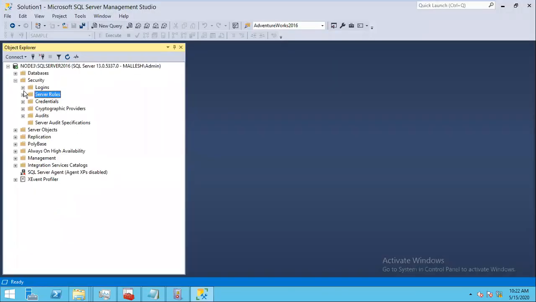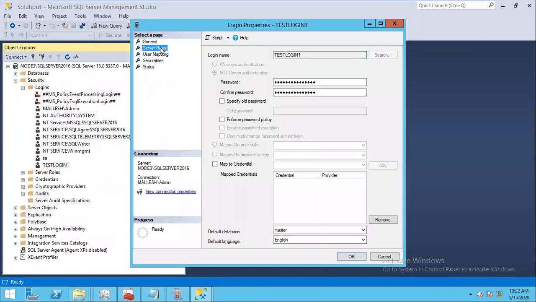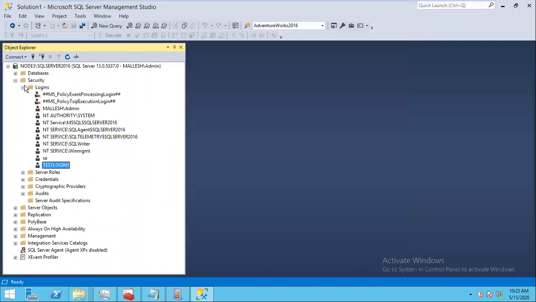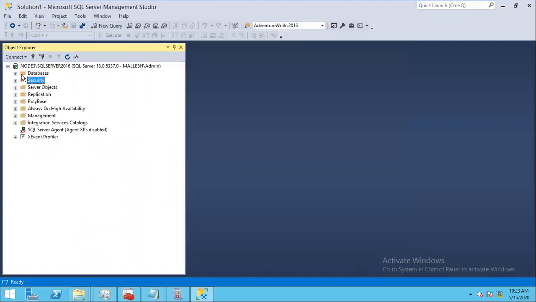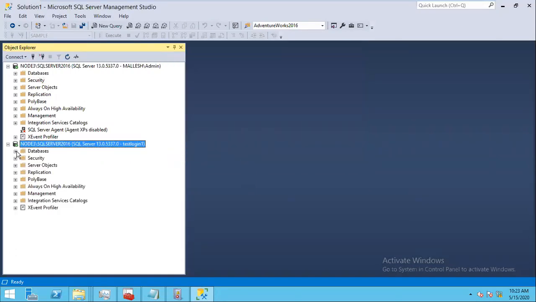Now go to Login. Again, double-click on test login one. Go to Server Roles. Now I'm assigning only the DB only creation role. This is our custom role. Click OK. Now test login one can only create databases. Select SQL authentication, test login one. The password is 12345. Okay. Now we can create a database.